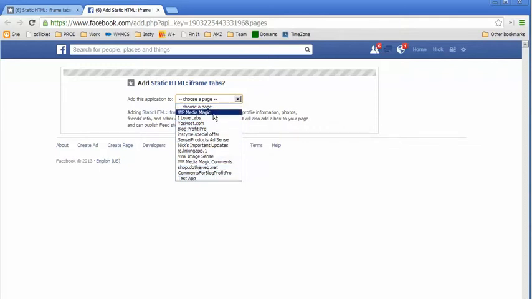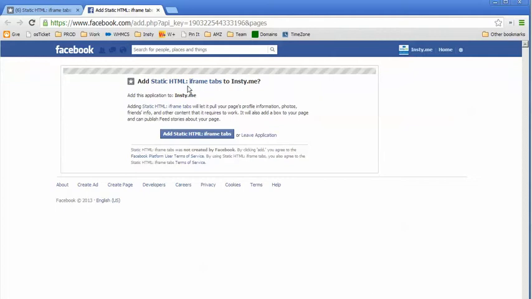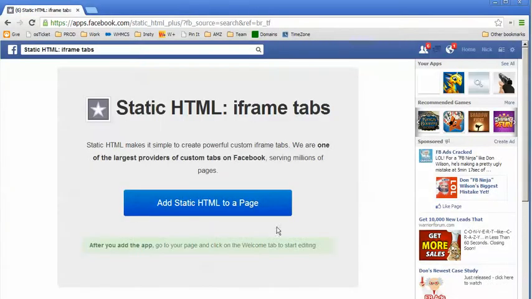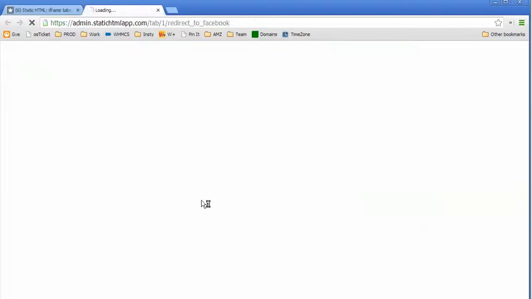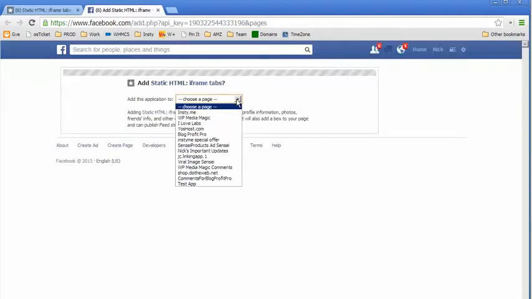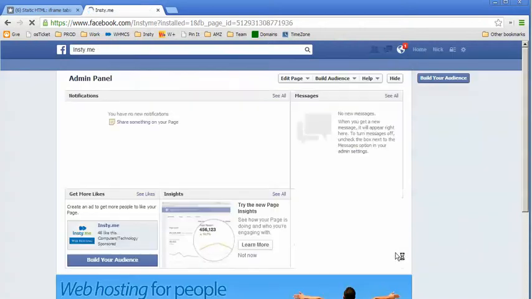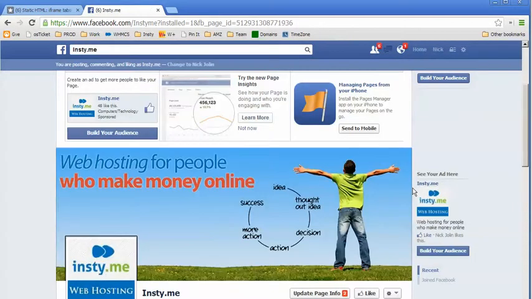If I just have to find it here. Okay, so I found it there and went ahead and clicked on it, and then it says add this application to InstyMe, and then you're going to go ahead and click Add Static HTML. Or hold on one second. Facebook is having a few problems. Okay, so I'm going to start back over at the HTML page here. I'm going to choose the page InstyMe, and then add static HTML iframe tabs to InstyMe. Okay, so there we go.